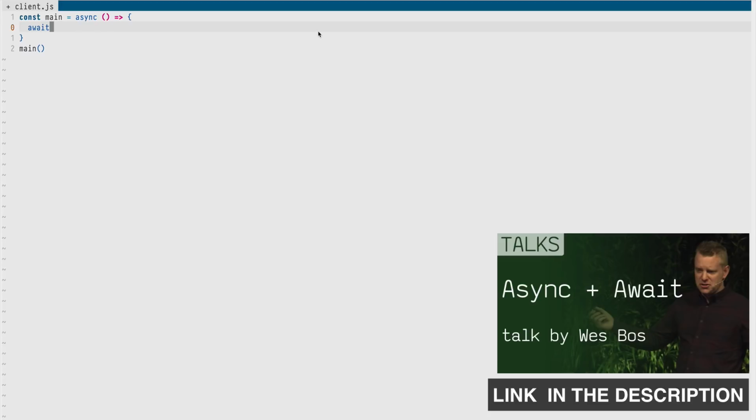And in here, I'm going to start by creating a new function called main. And this is going to be an async function that we pretty much call immediately. The reason why we do this is so that we can use the await keyword within the main function. If you're not too comfortable with the async and await keywords, then I highly recommend this talk by Wes Bos over here on the freeCodeCamp YouTube channel.